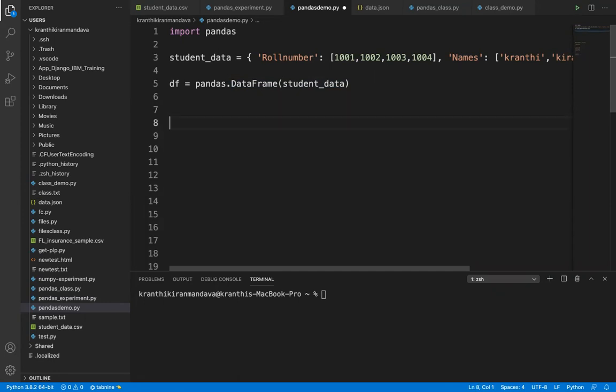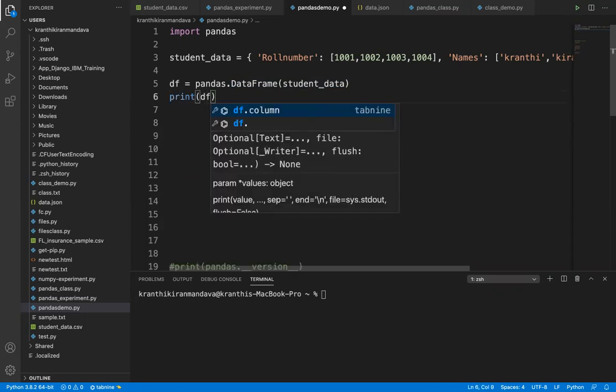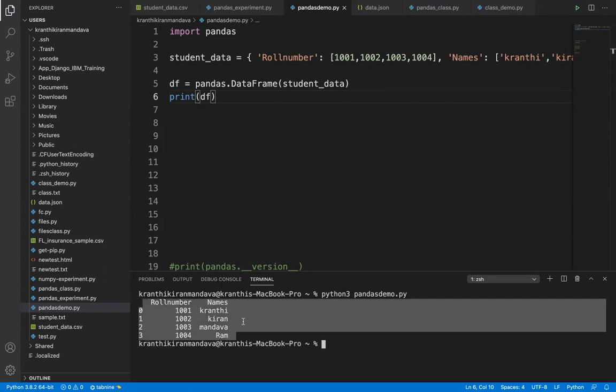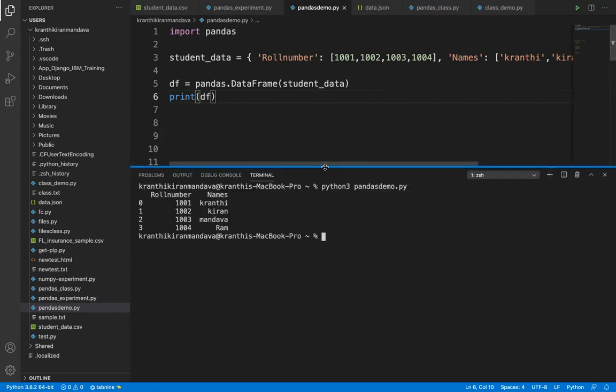Let me take this one into consideration. So now let us print df. Let us see what it will print. Okay, so print df. Let me check how it will be. Python 3 pandas demo.py. Yeah, you can see here how it actually works. Whatever I am highlighting in the terminal, you can just check out.